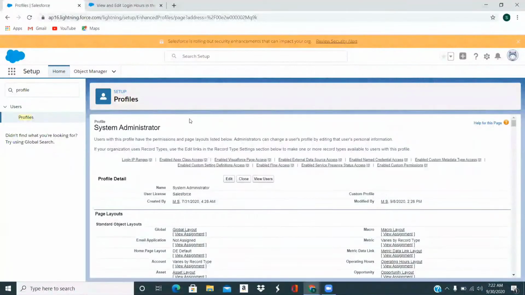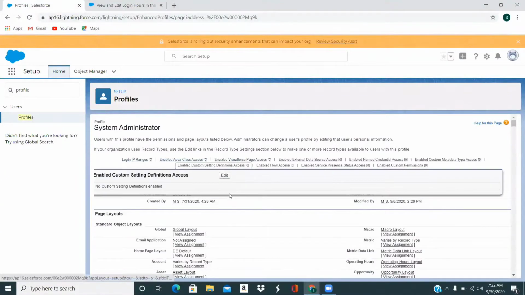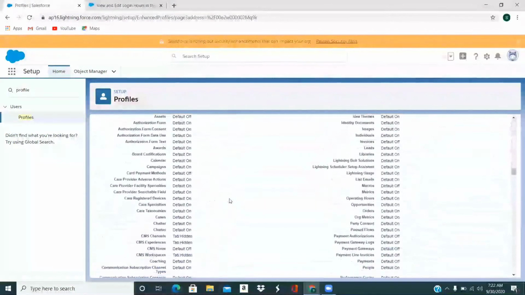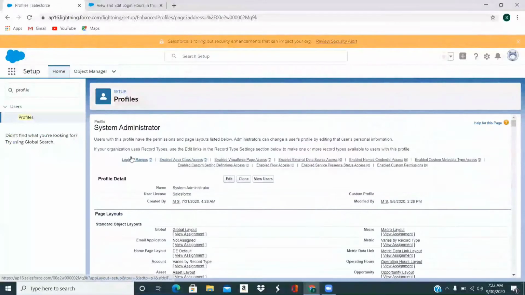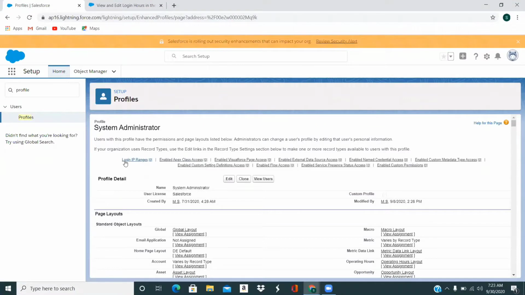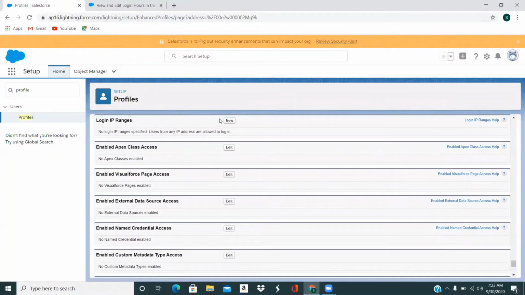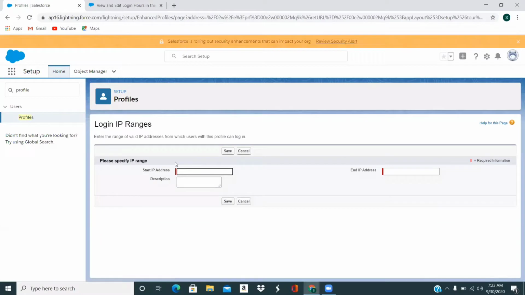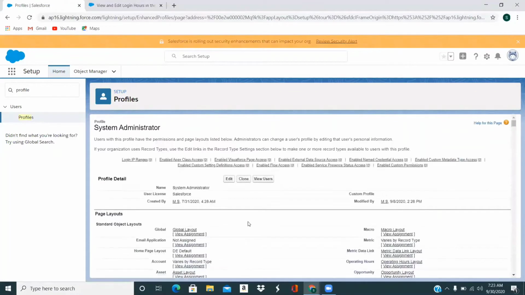Okay, so here you can see that I'm in the profile. From here also you can see the login IP ranges. If you click on login IP ranges, here you will come. So you can define the login IP ranges at the profile level. Enter the range of valid IP addresses from which users with this profile can log in. So if the user has this particular profile, they can log in within this particular range.